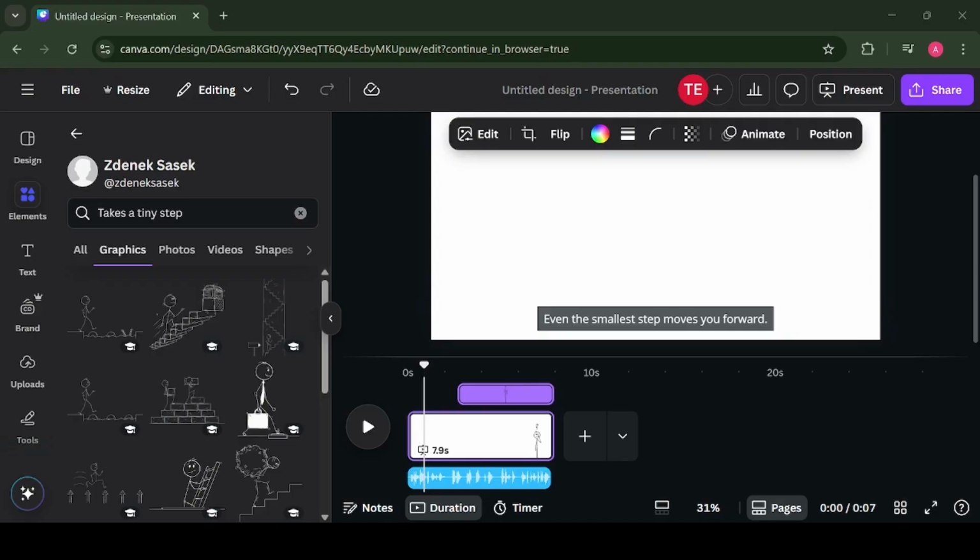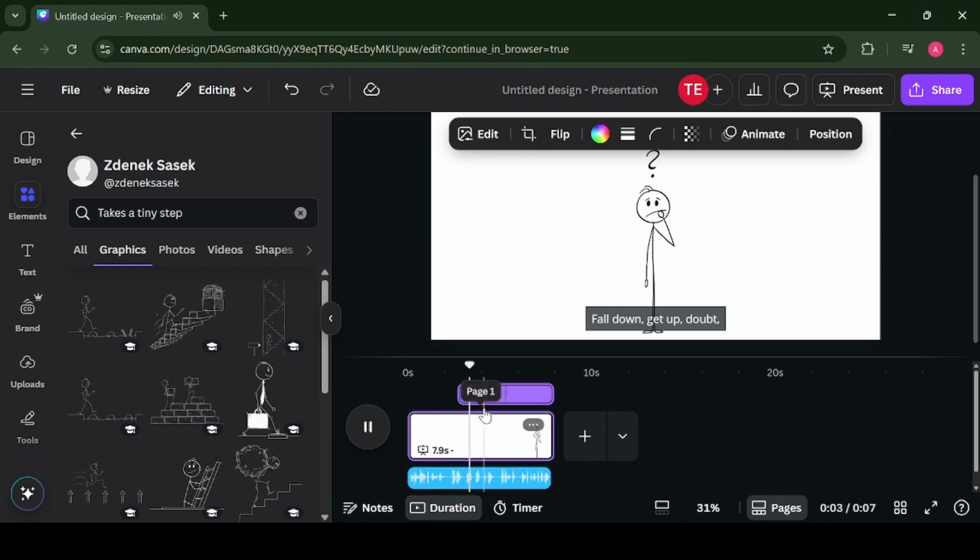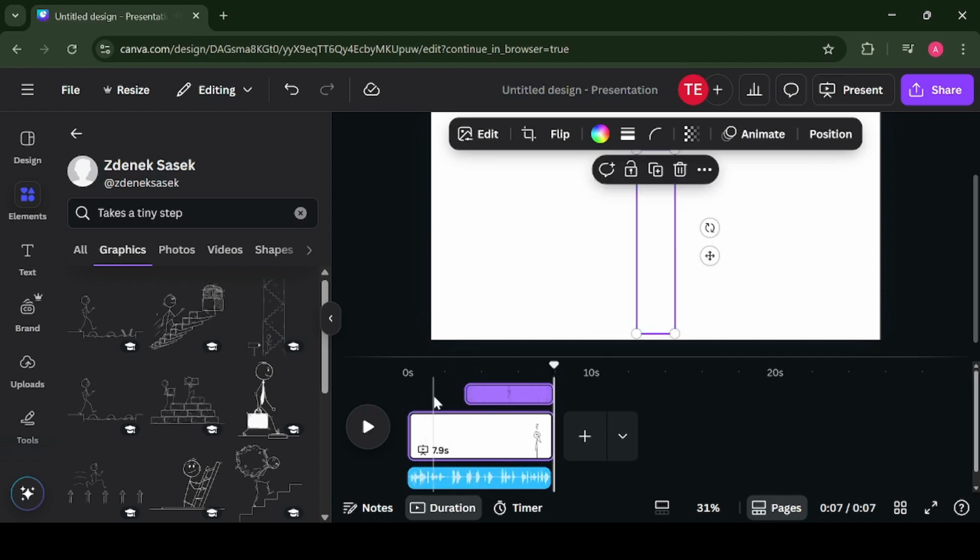Alright, you've probably seen those viral stick figure animations all over TikTok and Reels. Super simple, clean, and somehow way more engaging than you'd expect, right? So I wanted to try it myself, and guess what? It's all done in Canva.